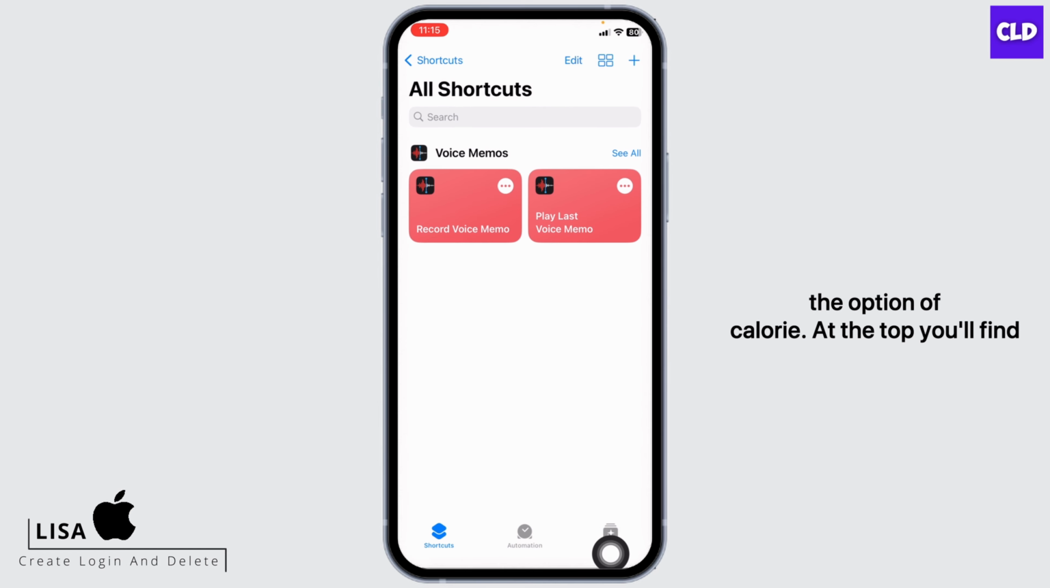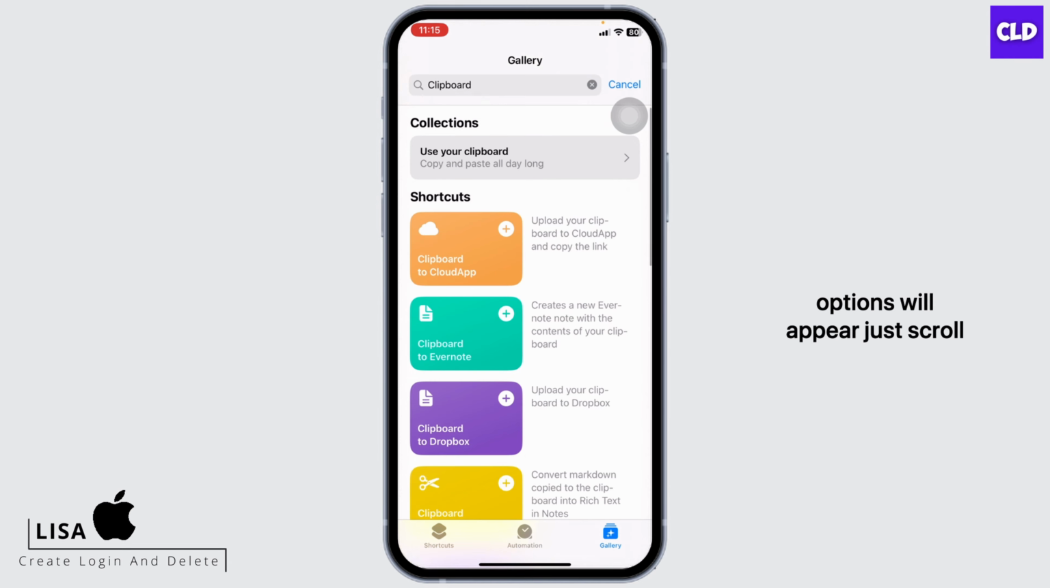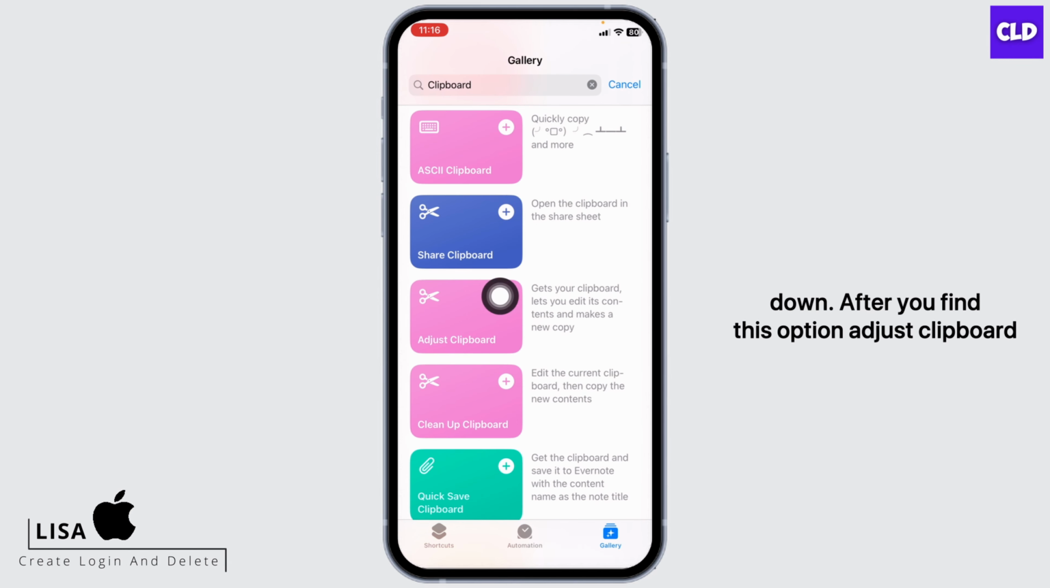Now head towards the option of gallery. At the top, you'll find this search box. Over there, type in clipboard and search for it. With that, different options will appear. Just scroll down. After you find this option, adjust clipboard, you have to tap on this plus icon.